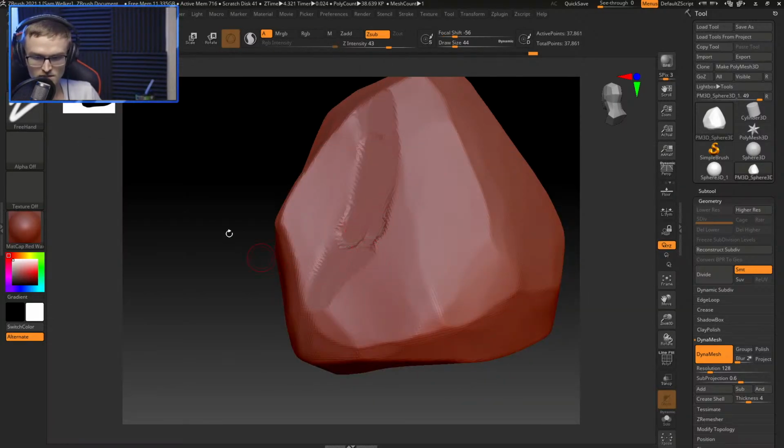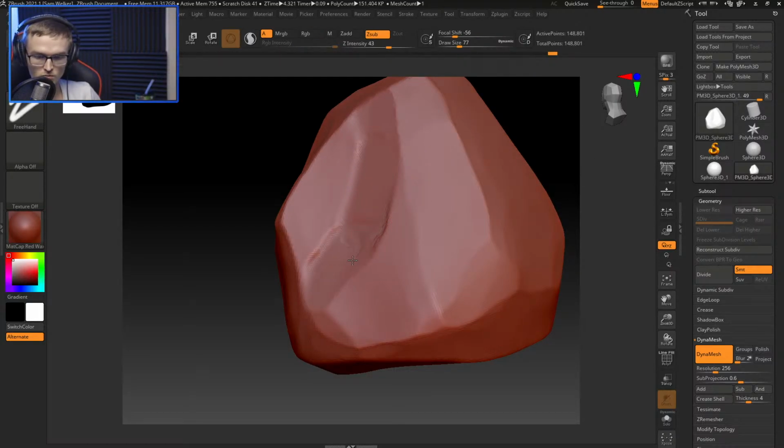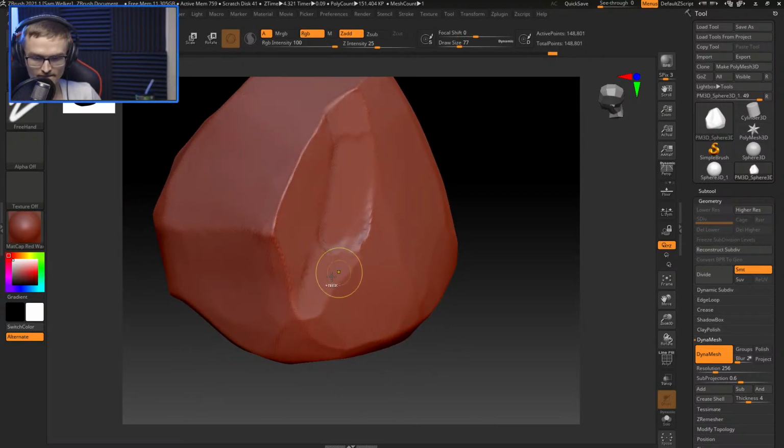Okay, let's make this Dynamesh resolution 256. We want this to be pretty big, and then we want to pull in the trim dynamic again. And let's sculpt here, here, and here.